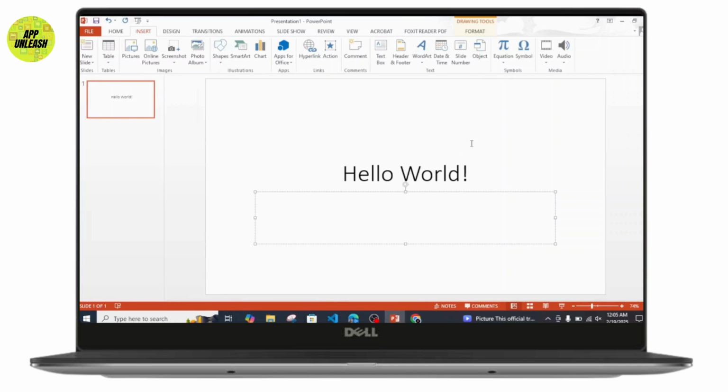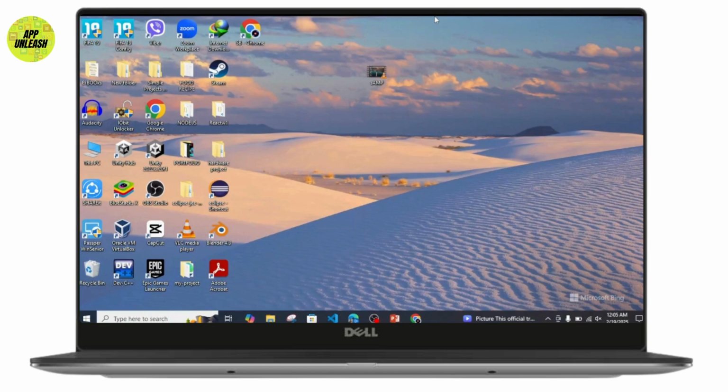PowerPoint. As you can see, for some reason my PowerPoint is not accepting it. It may be outdated, so I have to update it. So that is exactly how you can easily insert videos in PowerPoint.